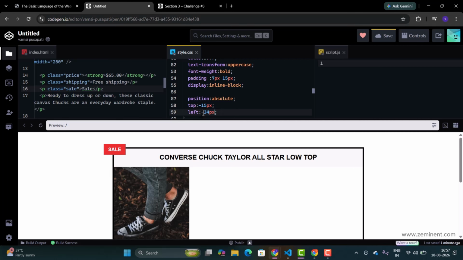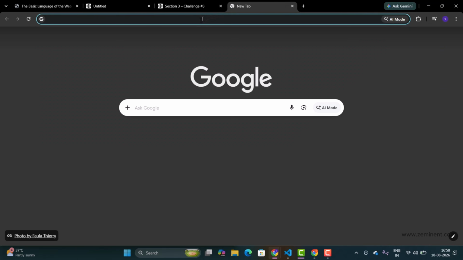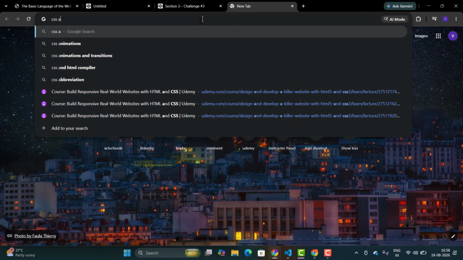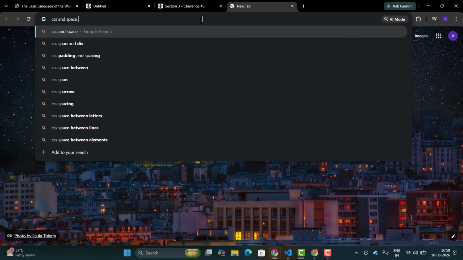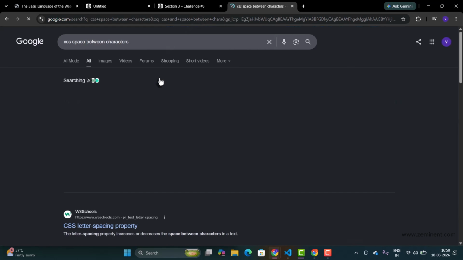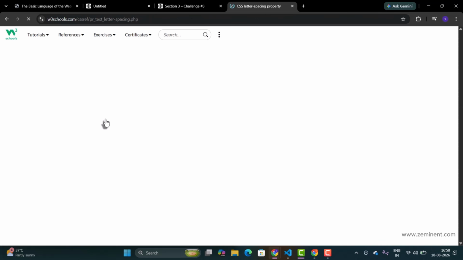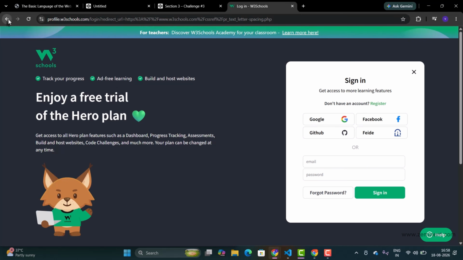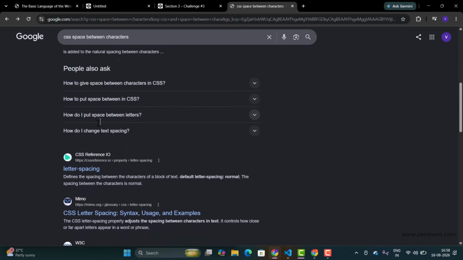There is one small detail. If you look at the word sale, you will notice that the letters have some extra space between them. This is the perfect opportunity to practice our Googling skills also. I would simply search for CSS space between characters. We go here. You can go anywhere.